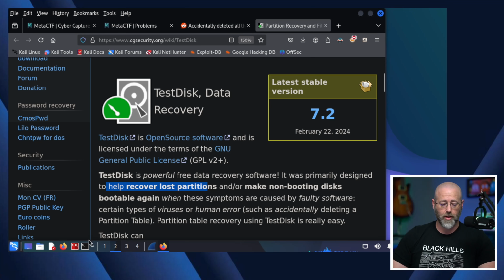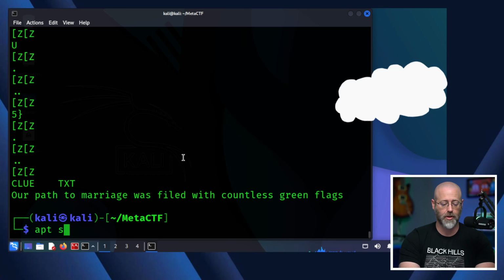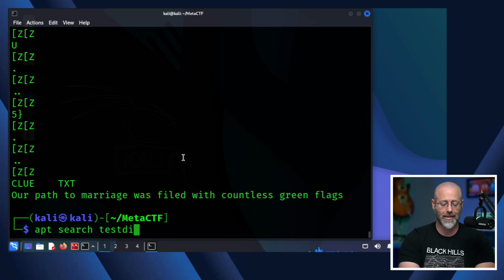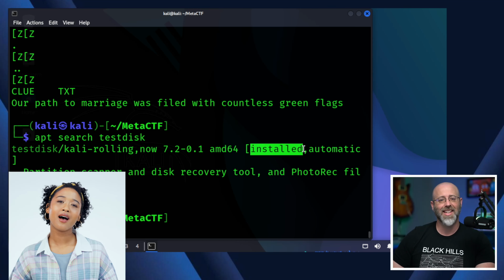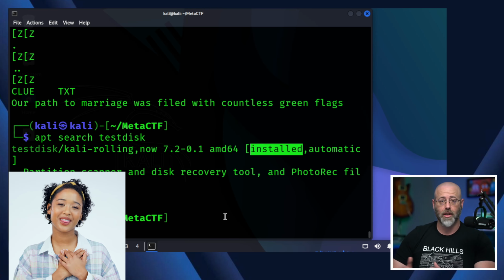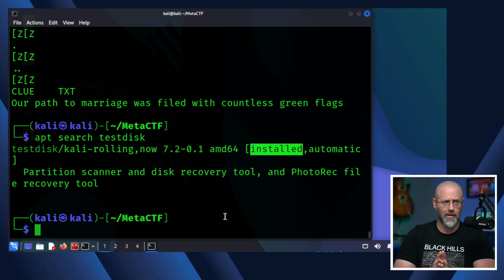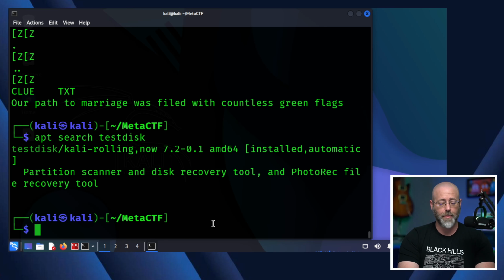So, of course, as one does, I jump into my terminal and I type in apt search testdisk, and I see testdisk, and look at that, already installed. Isn't that lovely? Thank you, Kali, for having that installed. This is the latest version of Kali, I think 2025.1a. This is the latest as of the filming of this episode. So that means I can just use it, right?